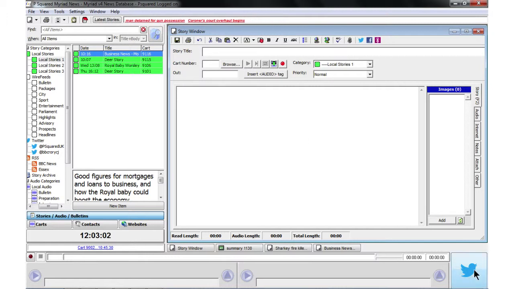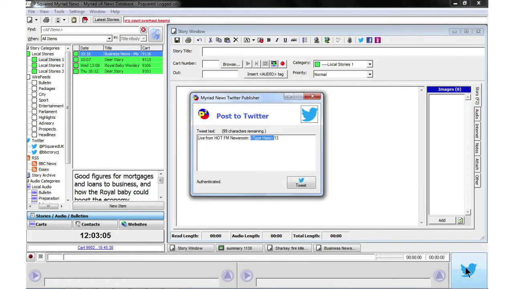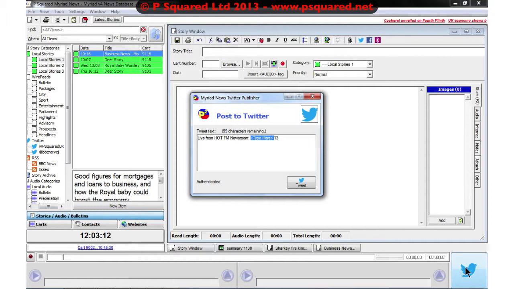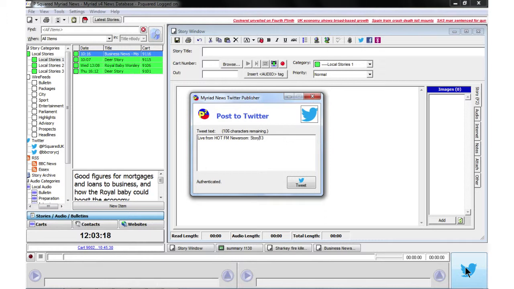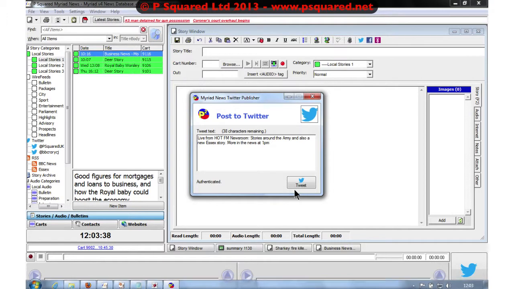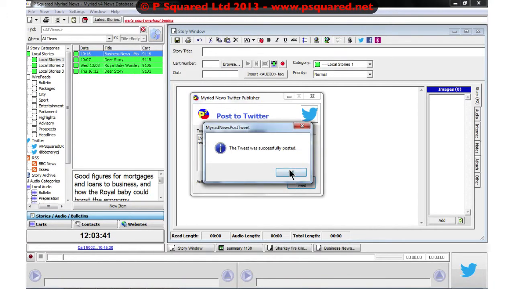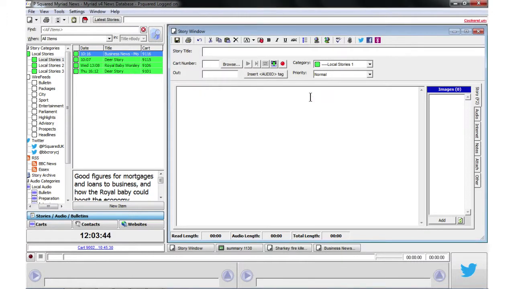We've enabled Twitter here, so you've got a big Twitter icon. So down here, you can post directly to your Twitter account. You'll see more about that in the distribute videos. So in here, live from the Hot FM newsroom, and then we can just type in stories around the army, and also a new Essex story. More in the news at 1 p.m. I'll type that in, and then you can just click on tweet, and then it will go off and tweet that for you on your normal Twitter feed. So we've got our Twitter account here, Hot FM News.